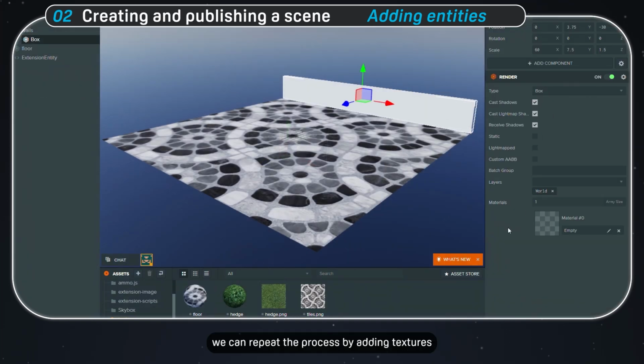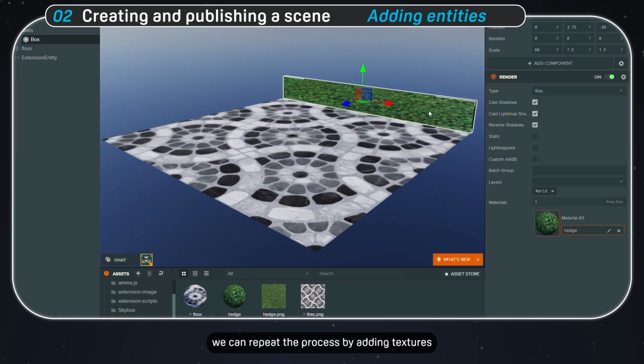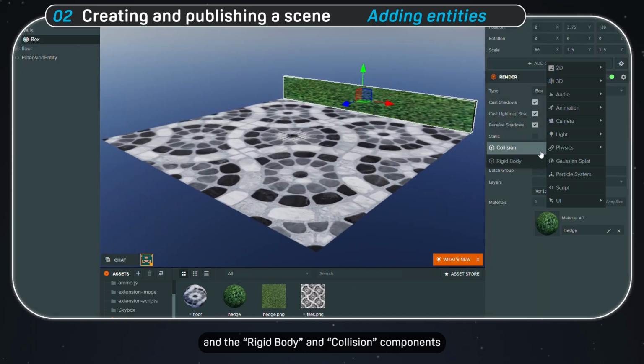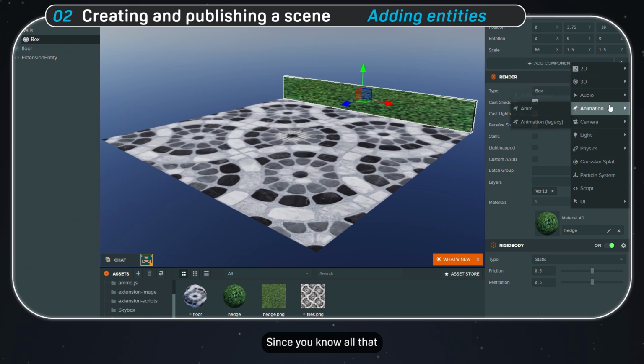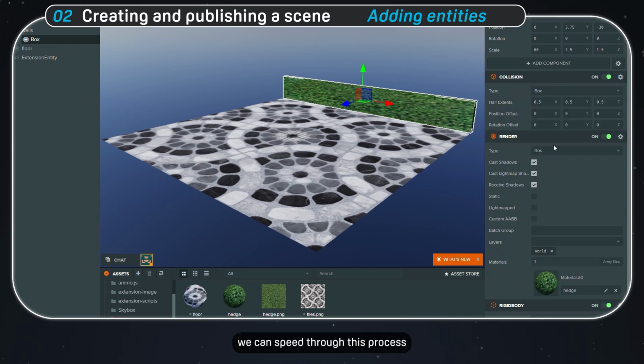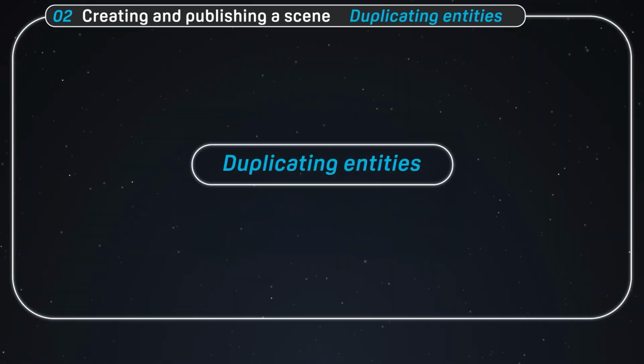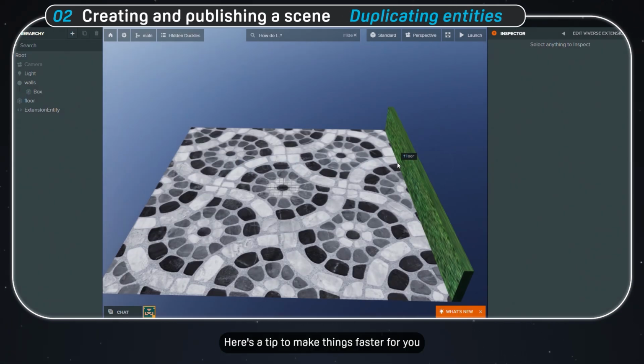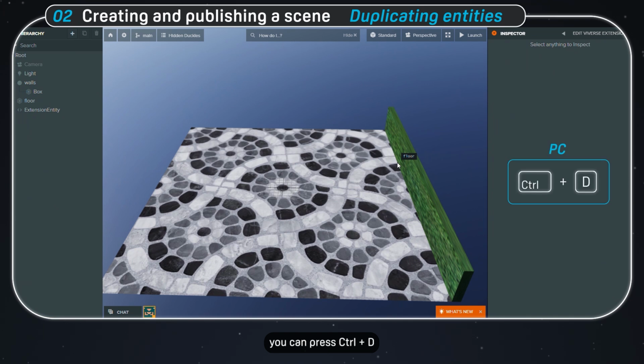Once that's done, we can repeat the process by adding textures and the rigid body and collision components. Since you know all that, we can speed through this process. Here's a tip to make things faster for you. If you're going to keep reusing entities such as our hedge, you can press Ctrl+D or Command-D in Mac and then click and drag the entity.